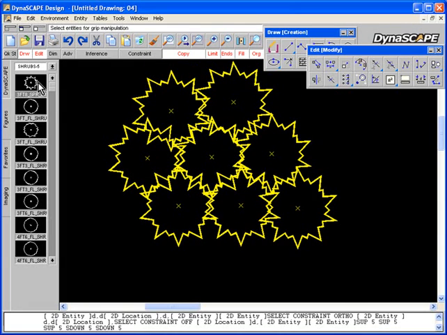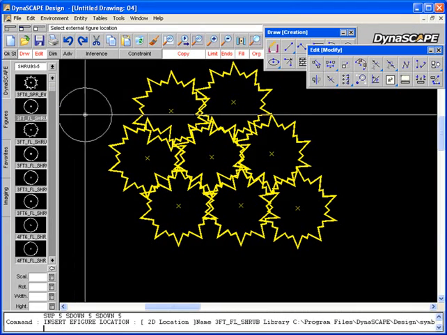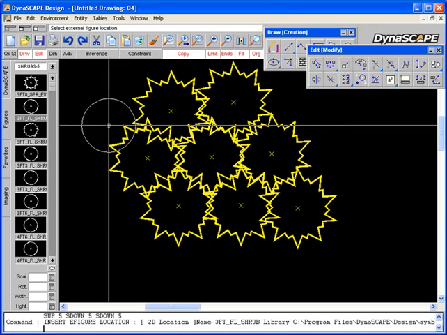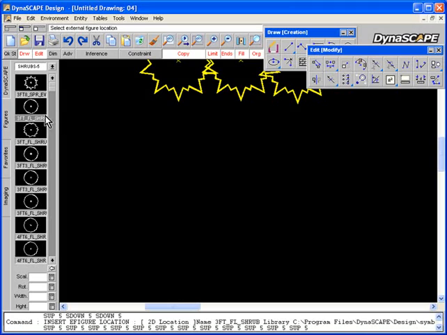Inserting figures, even though they're drawn to scale, you may wish to change the scale of the figure, make it bigger or smaller. Say for example, I've got a 3-foot shrub. I like this symbol, but it says it's 3 foot. When I measure that, it's going to be 3 feet across. They're all designed that way. But say for instance, I want to make this a 4-foot or 5-foot shrub or 4.5-foot shrub.